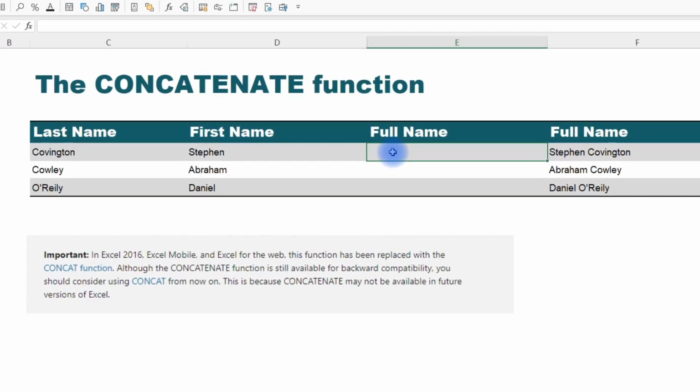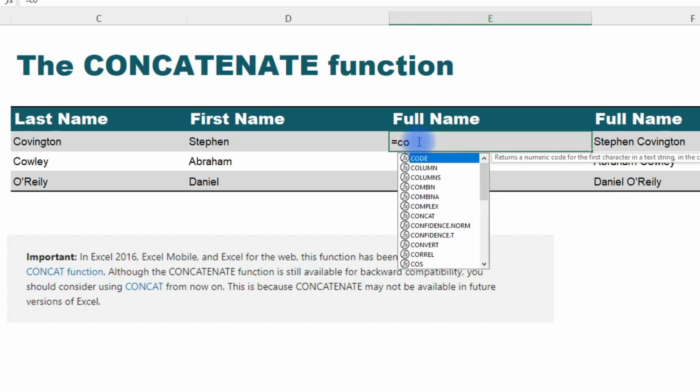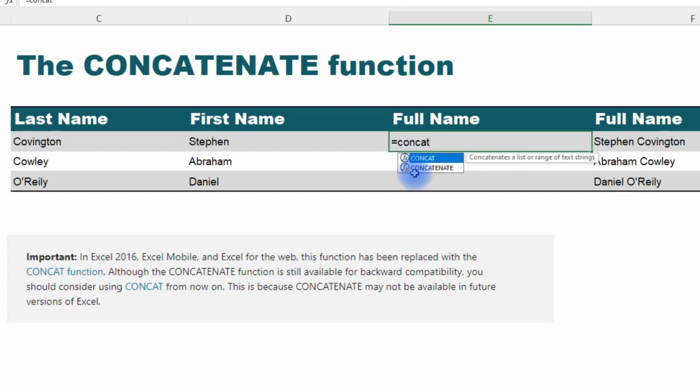You can use the CONCATENATE function in place of the AND operator to do the same thing. When you type concat, it shows you two functions. Concatenate has this icon, which means that this function has been deprecated, and Microsoft suggests to use the CONCAT function instead of the CONCATENATE function. It also says that this is because concatenate may not be available in the future versions of Excel.